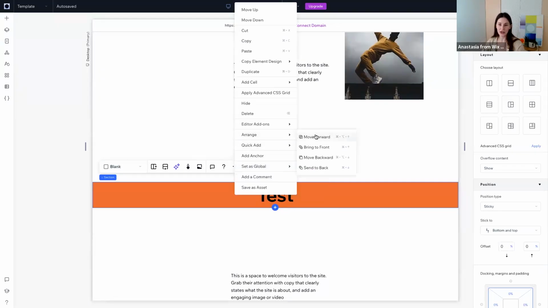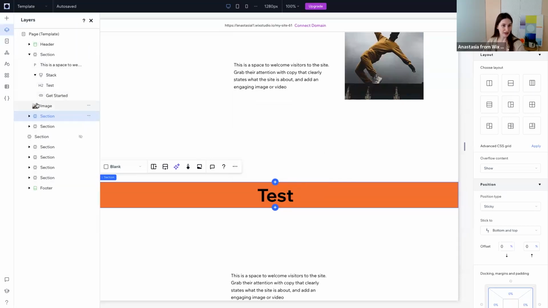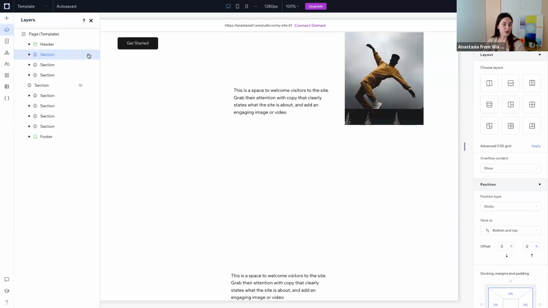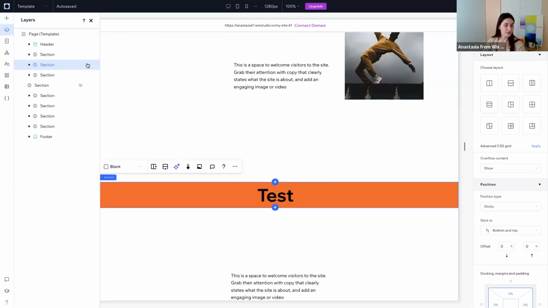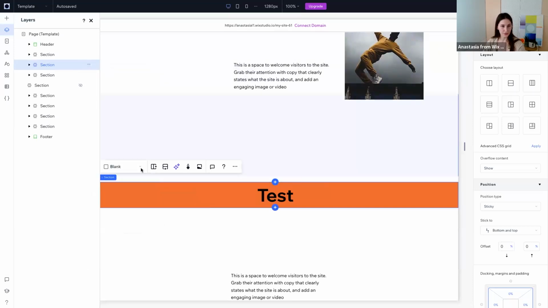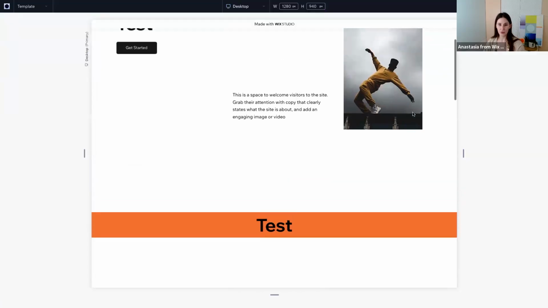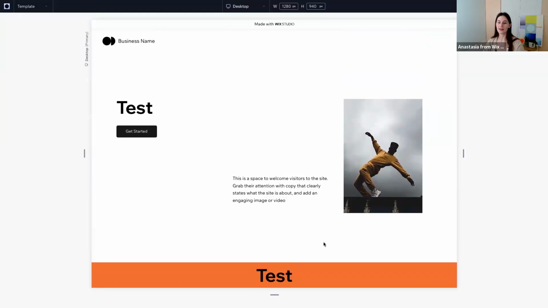Now I'm just arranging it. So in the layers panel, my banner will be above all the sections. I'm clicking on arrange and then bring to front. And I'm going to the preview mode. Let's wait for a couple of seconds. Okay, so it's working now.